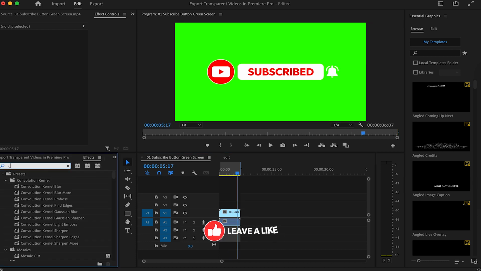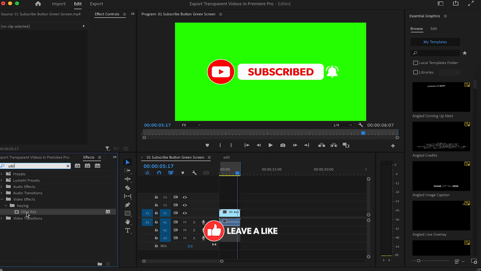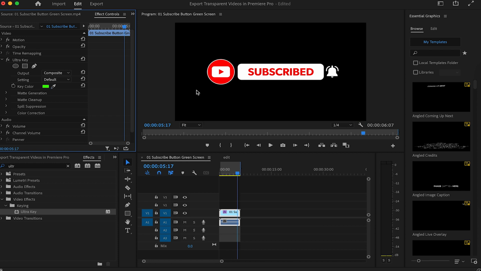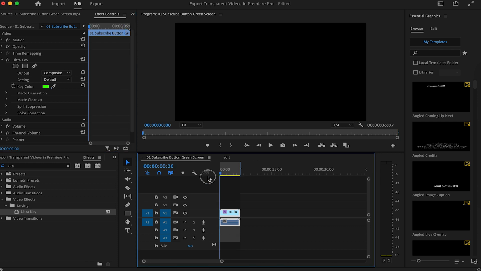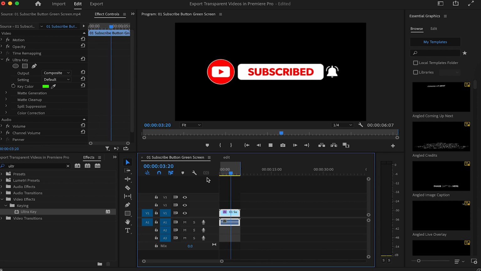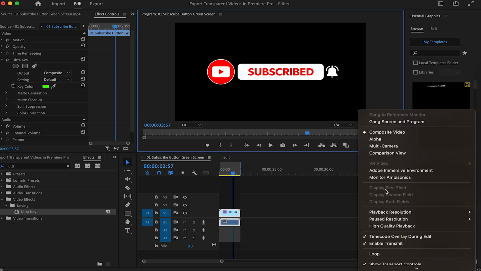Go to the Effects panel, search for Ultra key, and drag and drop it onto your video. Go to the Effect Controls panel, and under Ultra key tab, click on the color picker icon, and select the green screen color to remove it. To remove this black background, click on this setting icon and enable the transparency grid.